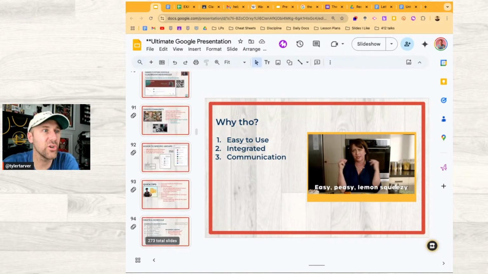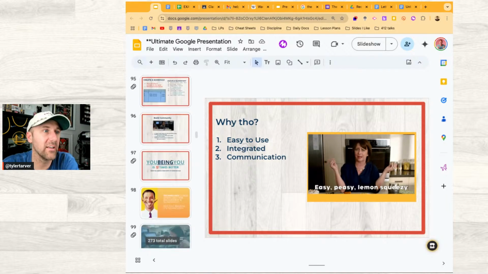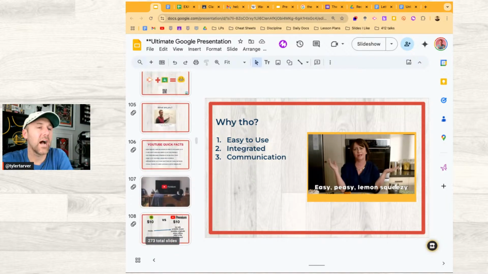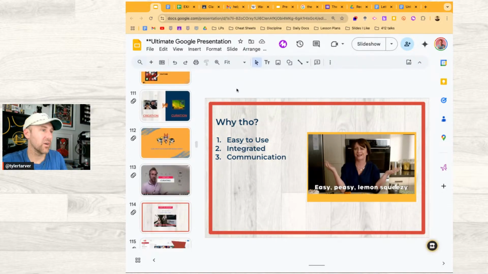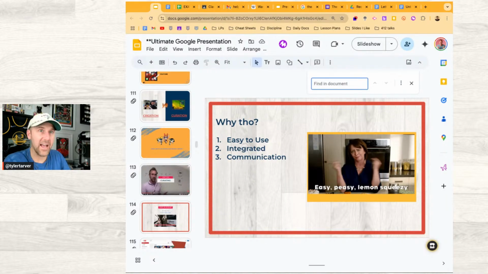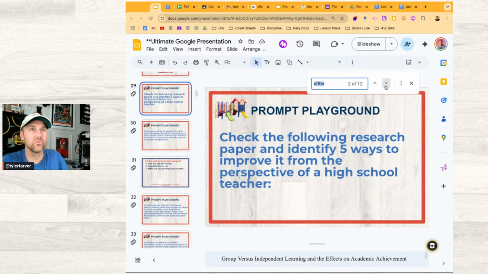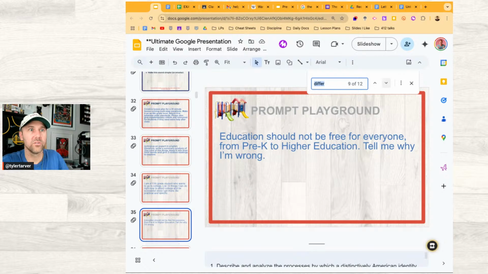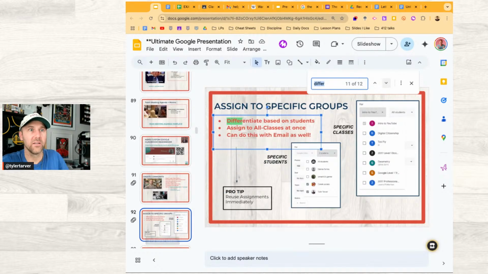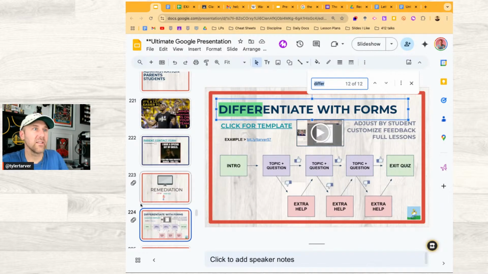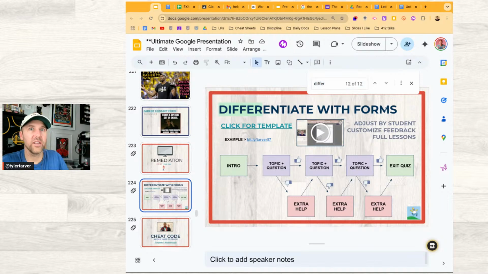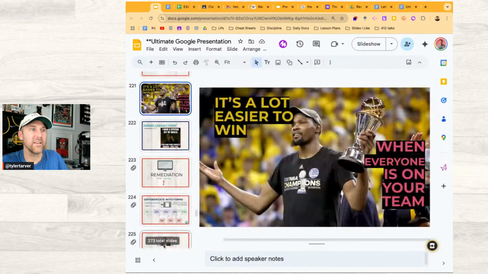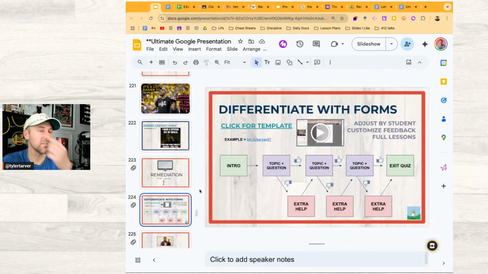Okay. If I have time to show you one more thing that I love in Google, I'm going to show you a differentiated Google Form. And I have a template on this. Differentiated. Let's see if this can jump to what I want. Where you at, little buddy? There we go. Slide 224.